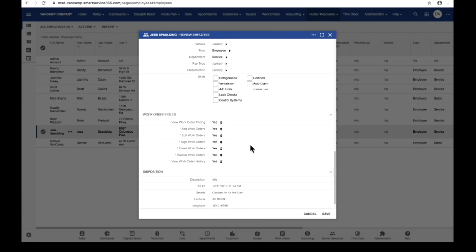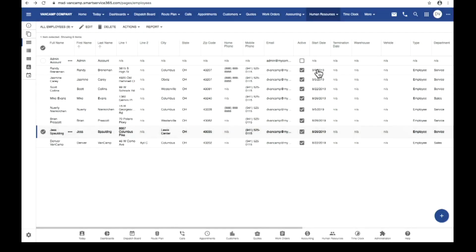And I get this question a lot too, which is line item pricing. Will my technician be able to see it? You can turn that on and off right here as well. All right. Come back to our dispatch board.